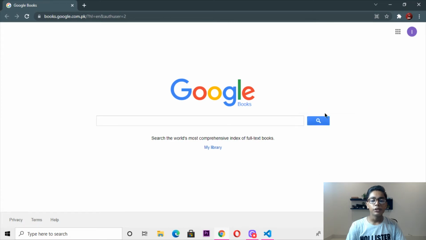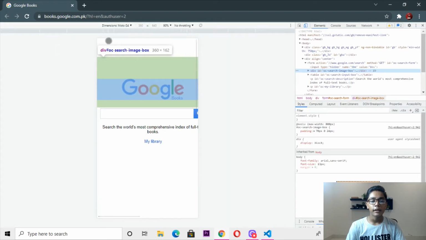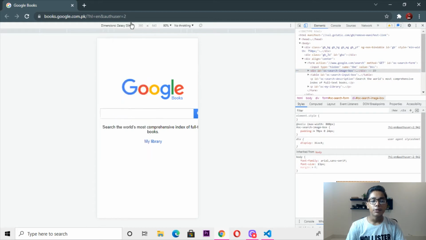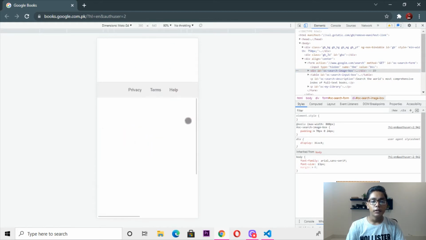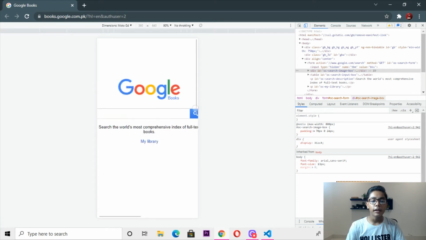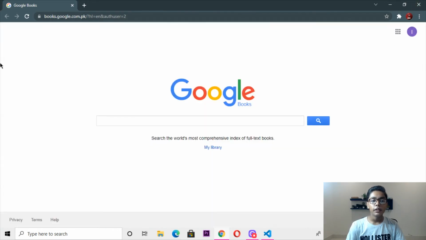Okay, if I show you by going to inspect, you can see it is responsive. Also, if you see it in any mobile, it will be looking perfect there. So this is what we will be making today.